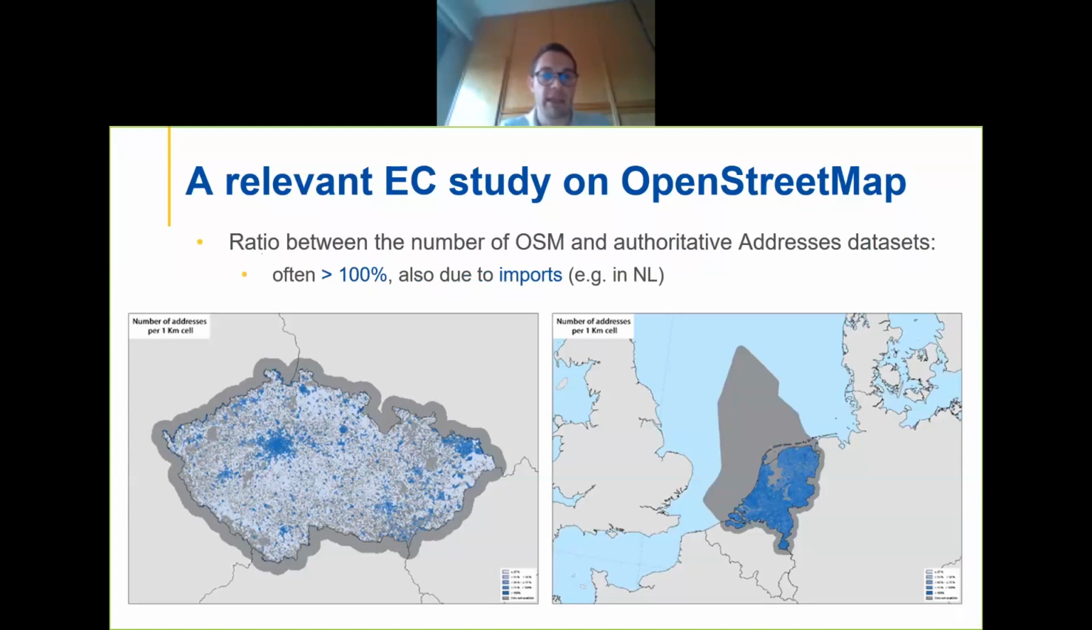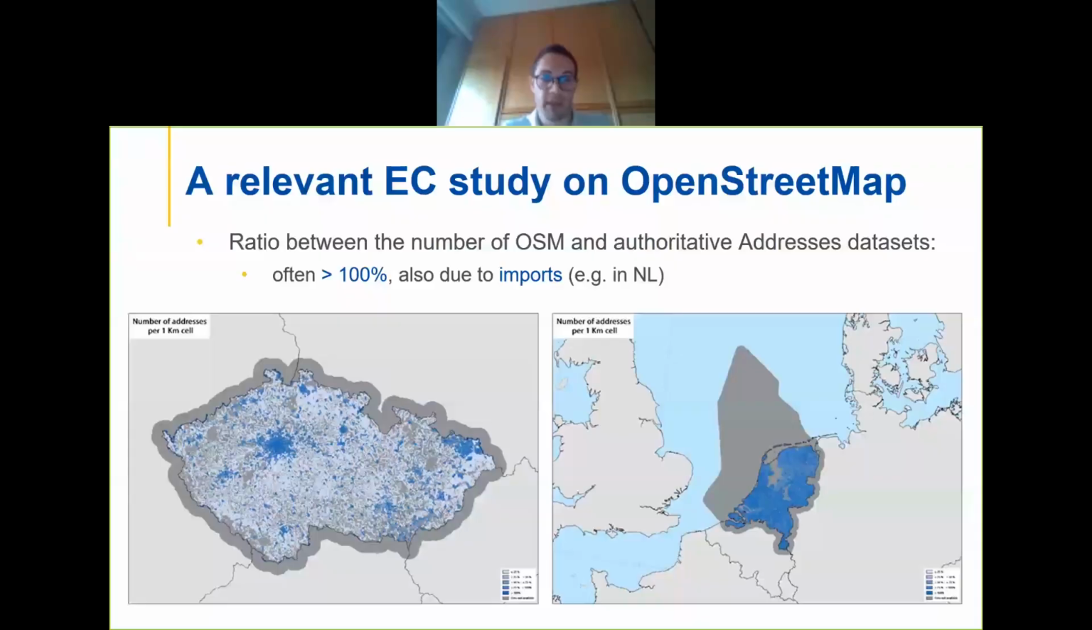What you see in the maps here is the ratio between the number of OSM and the number of authoritative addresses datasets for each 1 kilometer by 1 kilometer cell. So it's really just a count of the addresses here. On the left, you have Czech Republic. On the right, you have Netherlands. It's very clear that for many cells, you have this dark blue color. I'm sorry for the legend that is not very visible, but this blue color means higher than 100%. So it means there is more data in OpenStreetMap than in the authoritative data set.